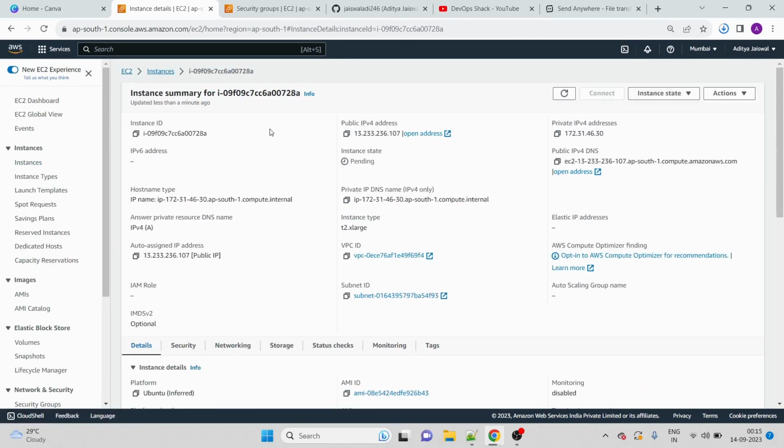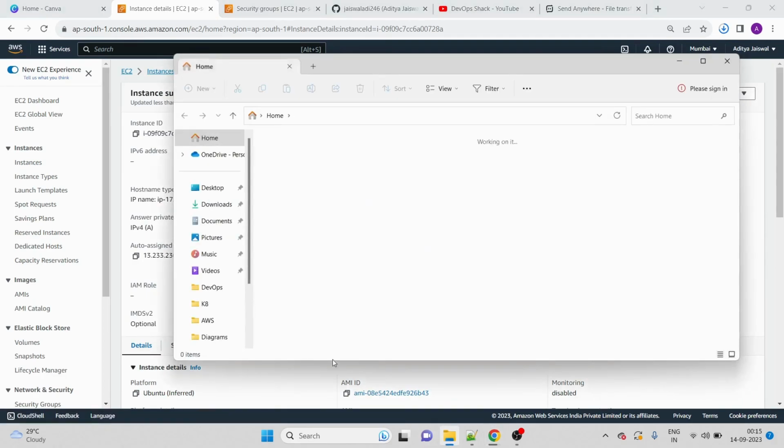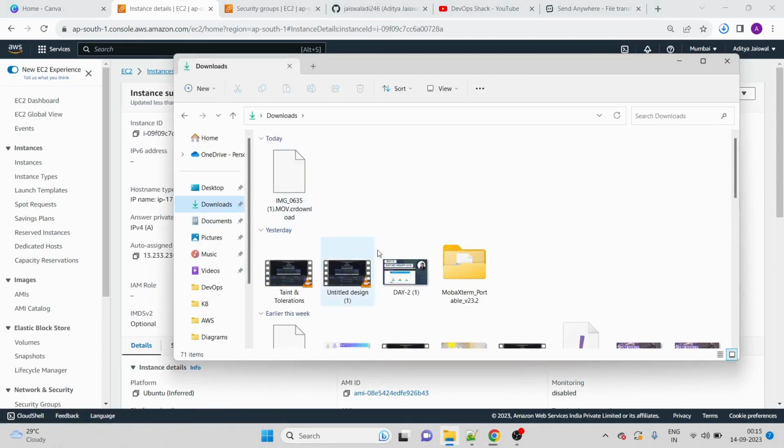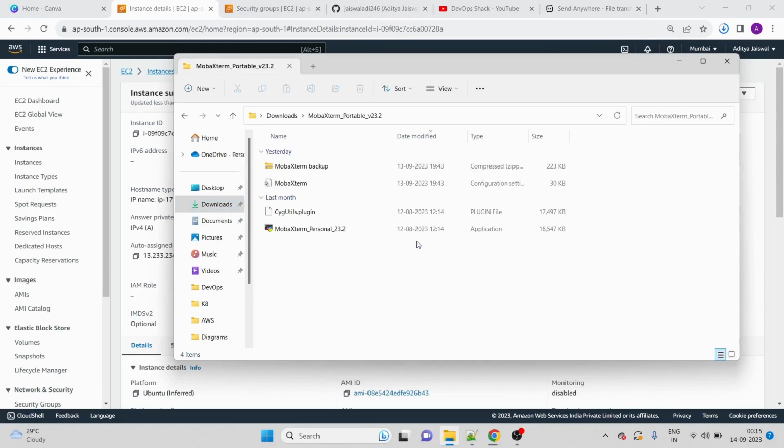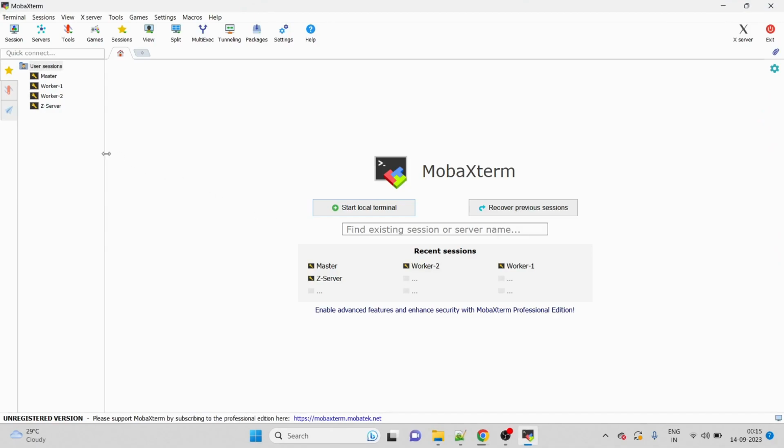Now to access the VM, I will copy the public IP address, go to downloads, and here I have MobaXterm. This is a free tool available on Google; you can just download it. It is the best tool for accessing any kind of VM, Windows or Linux. It is the best option in my opinion, and since it is available for free, I just go with it.